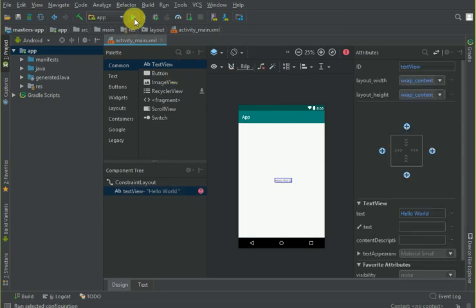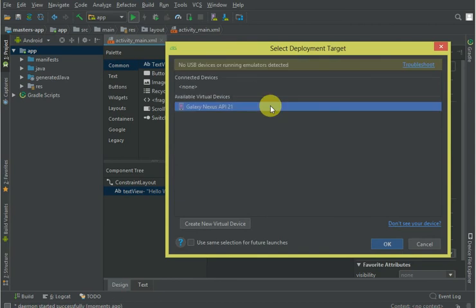And we run this app by clicking this button, and we choose any virtual device, and if you don't have one you can create a new one.